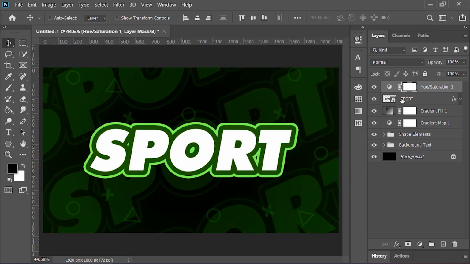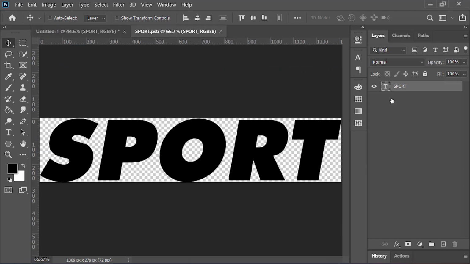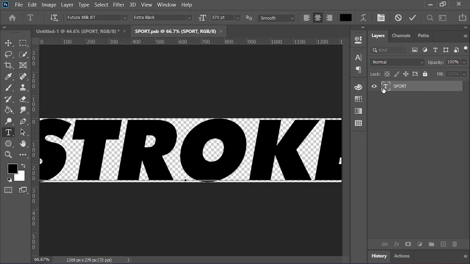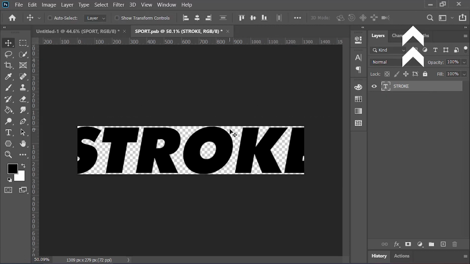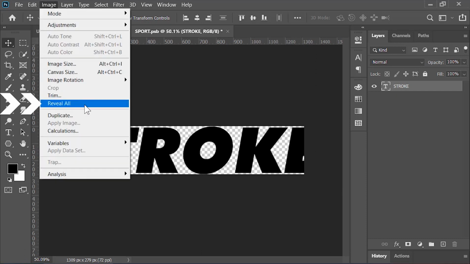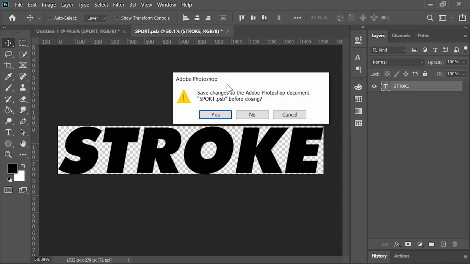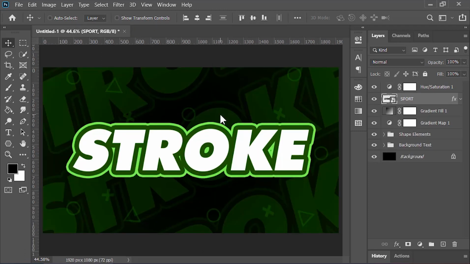To edit the text, just select this layer, double click on it, it will open another document, and here we can change the text, or you can just use your logo if you want to. Confirm it when you are done with the editing. Now if it is cutting off, like in this case, go to image and choose reveal all. It will fix the problem. Now close this document and save it. Photoshop will update everything in the main document.